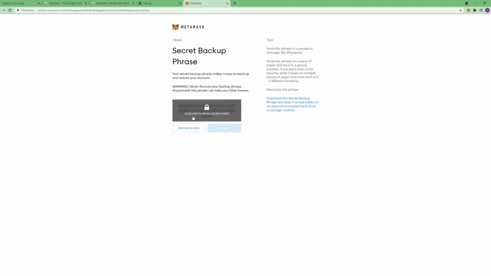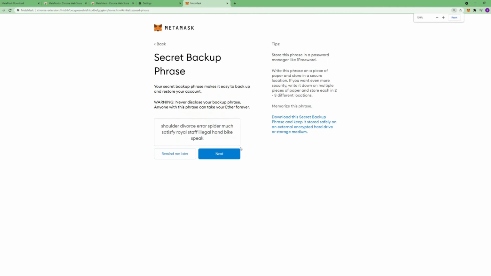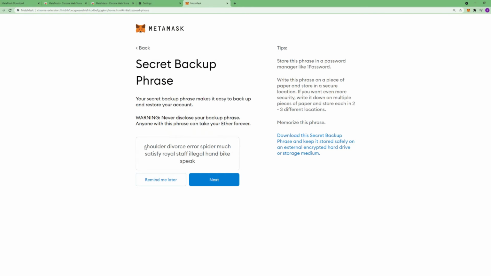This moment is super important as you will have to copy these words in a safe place. This secret backup phrase will be used to recover your wallet. Do not show these words to anyone and keep them in a safe place. I'll copy it here on Notepad just for you to see.